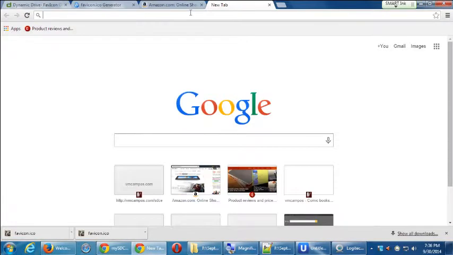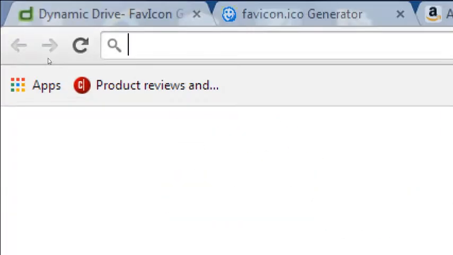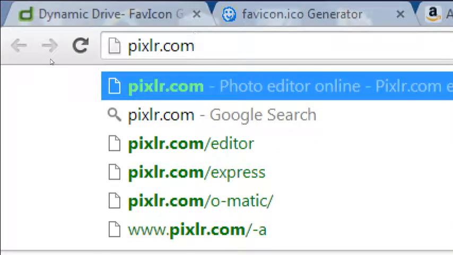I'm in Chrome, and let's go to this website here. In true Web 2.0 fashion, there's a vowel missing here. Pixlr.com, P-I-X-L-R.com. Let's go to Pixlr.com.